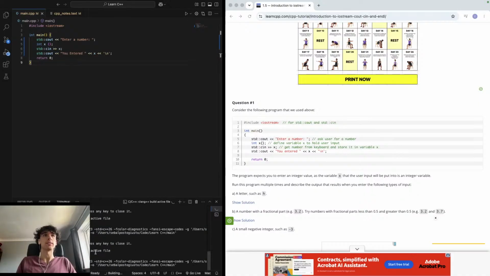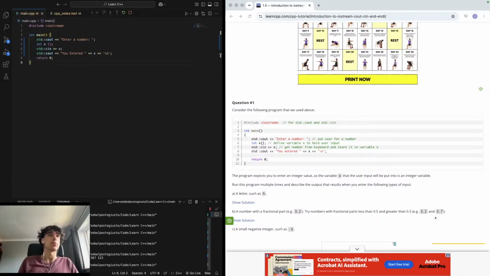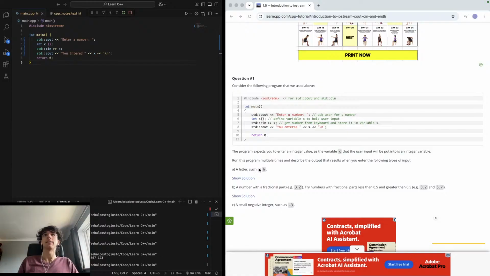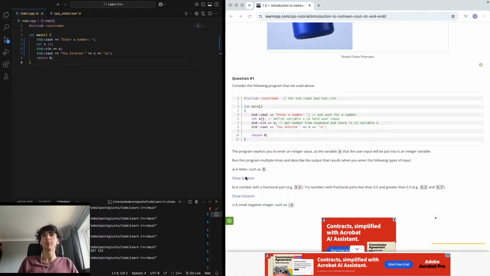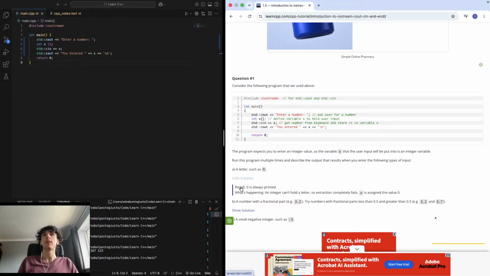So what we'll do now is wait for the code to run. Enter a number, we'll enter an H, and we got a 0. 0 is always printed. What's happening? An integer cannot hold a letter. So extraction completely fails for x.